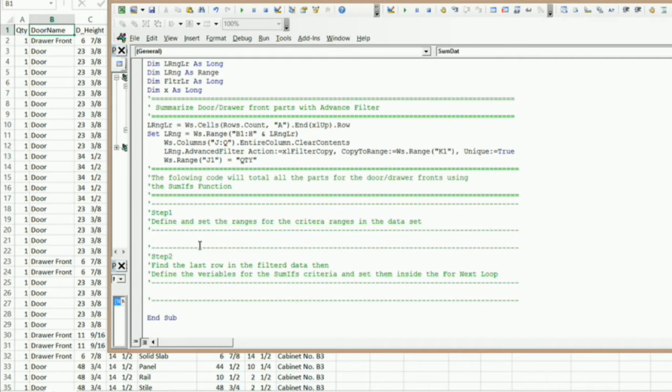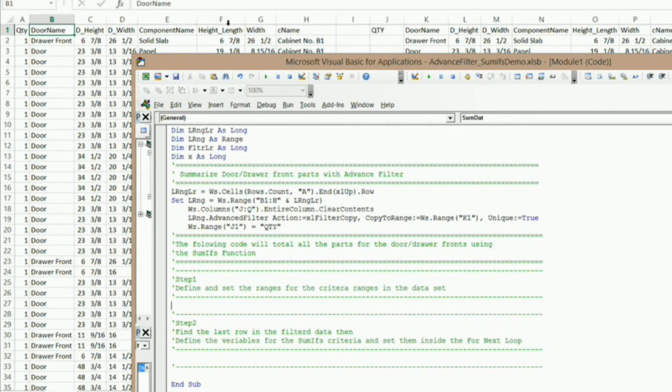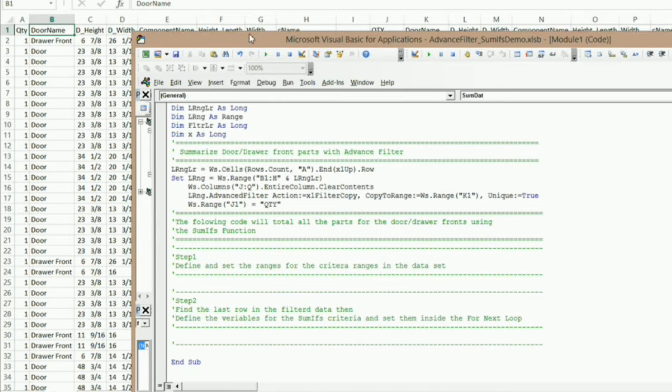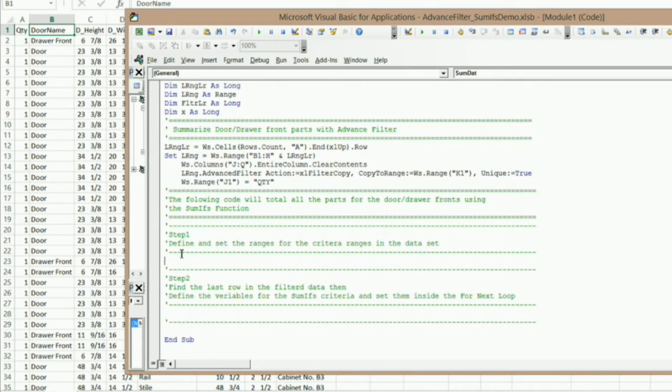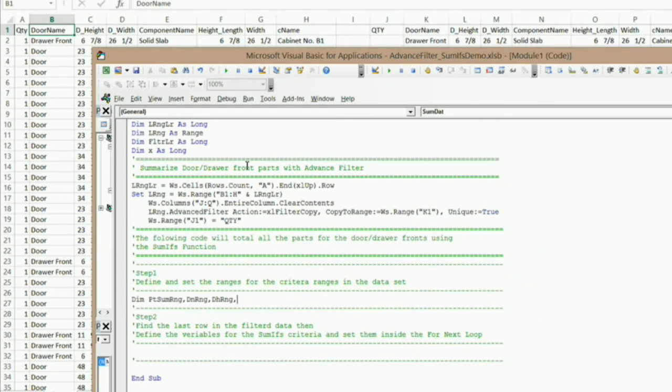The first one I'm going to need is my sum range. And I'm going to do these in the exact order that I'm going to be using them in our SumIfs function. So, start out with the sum range. Let's say dim pt sum rng. I'm going to hit comma because I'm going to list all these over this way instead of down. So comma, then the next thing I need is my door name range. So dn rng, comma, and then my door height. So dh rng. Next one will be width.